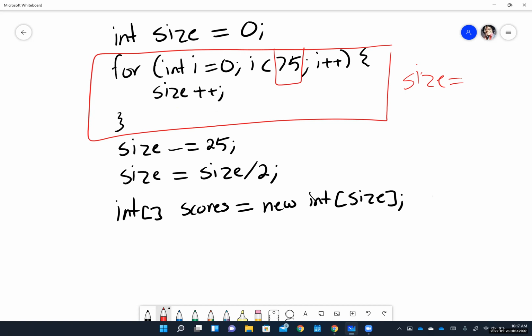So the first time we go through, size equals 1. The next time we go through, size equals 2, then 3, 4, 5, 6, 7. So what will be the final value of size once this for loop goes all the way through? 75. 75, correct.